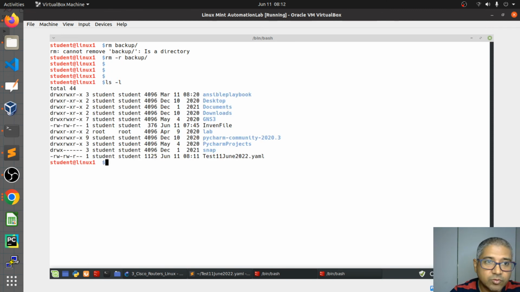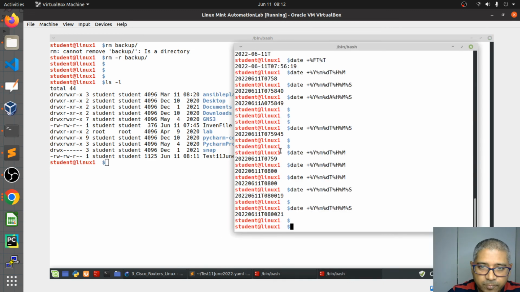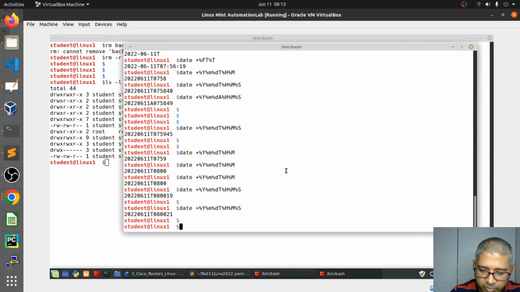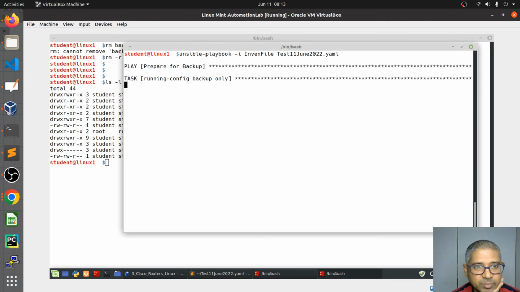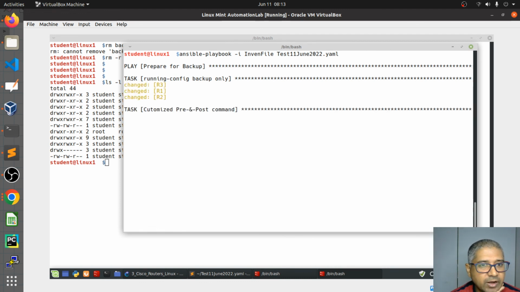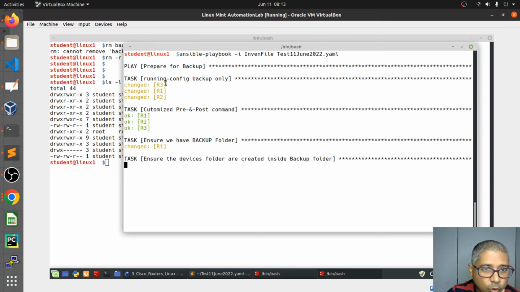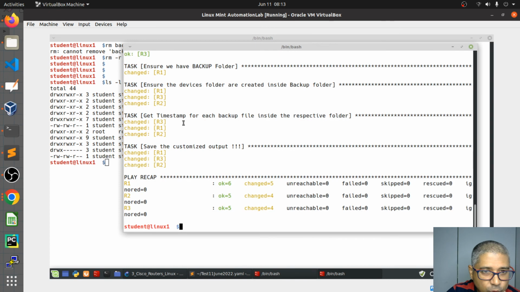Now let's go to the backup folder. Let's run this file. Accordingly we're going to move. You can see the first task is working fine. The customize pre-post task is defined by us. They ensure we have the backup folder, so they have created the backup folder. Ensure the device folder is created inside that. They created the other folder. Let's check that, and then we will check the timestamp. Let's check what happened.